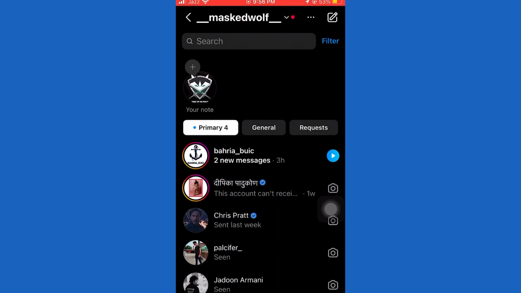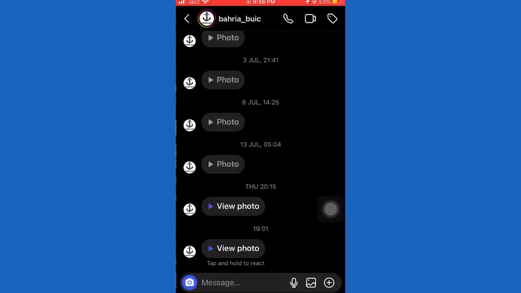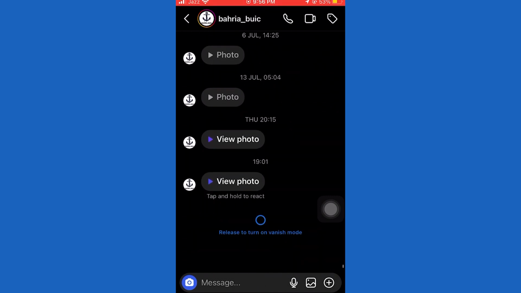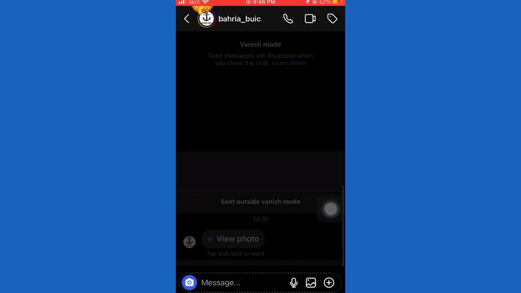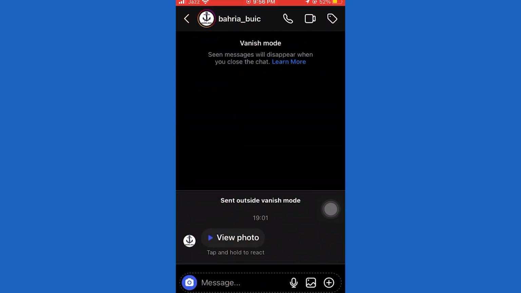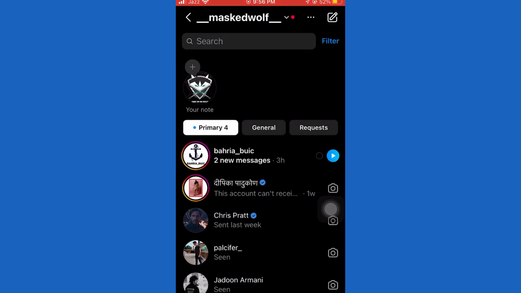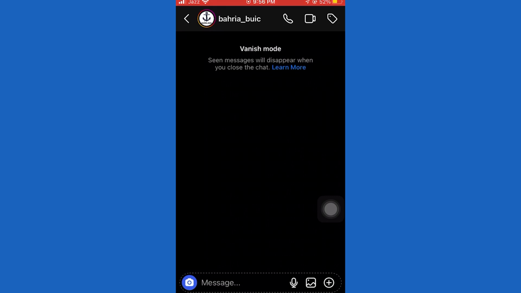The next step is to open the Instagram app and open a chat where you want to have disappearing messages. I'm going to open this one, and in order to enable Vanish mode, swipe up from the bottom of the screen and you can see that Vanish mode is enabled. You can see that it says here that we are in Vanish mode and the seen messages will disappear when I close the chat. Now if you want to disable it, then swipe up one more time.